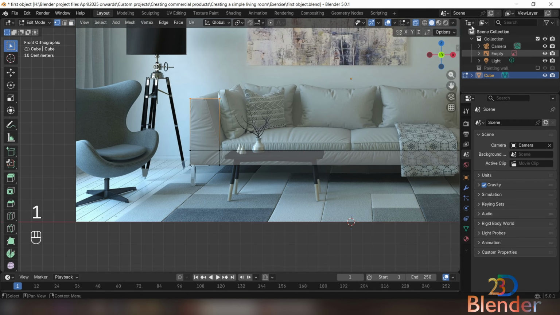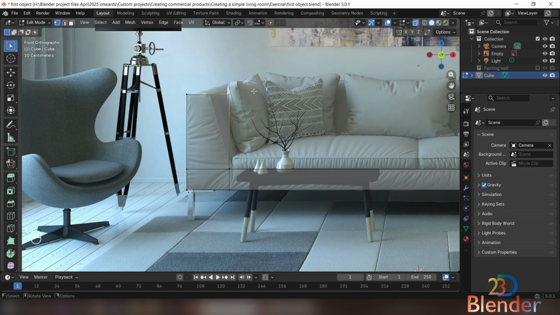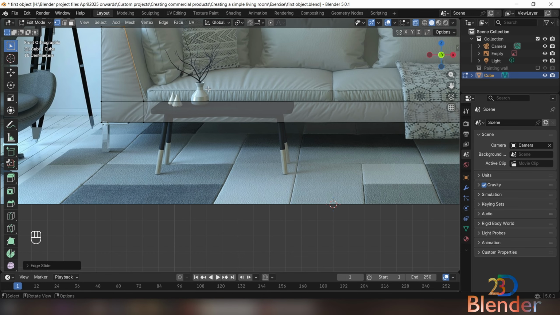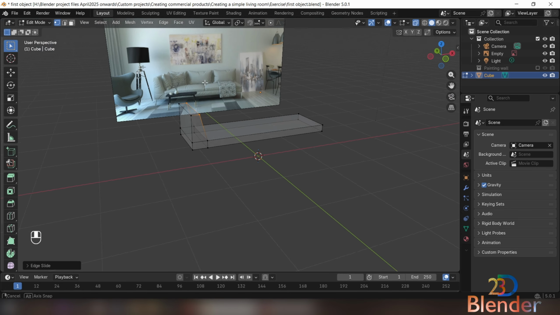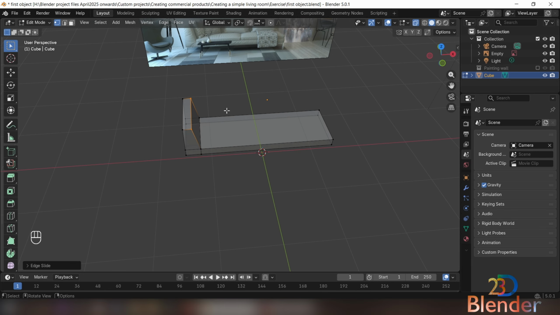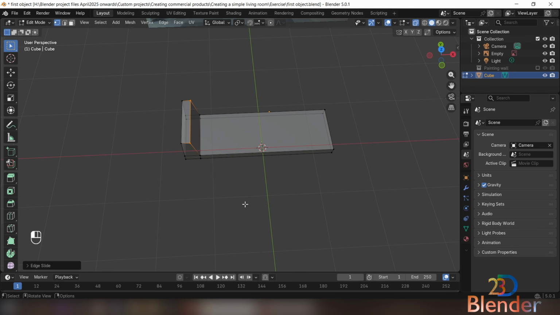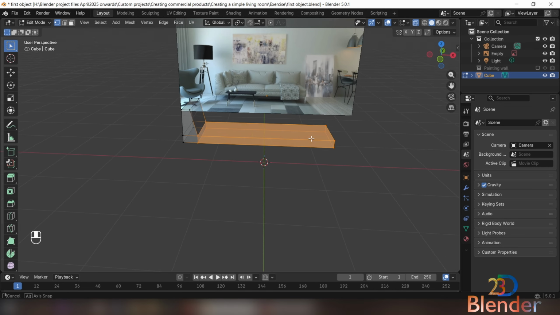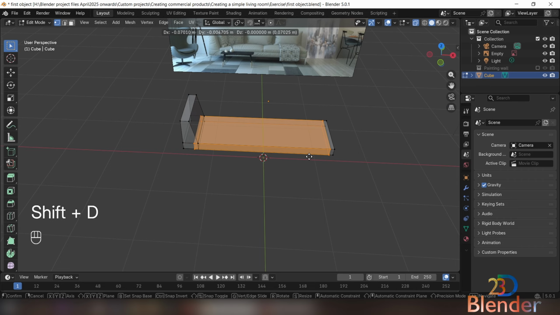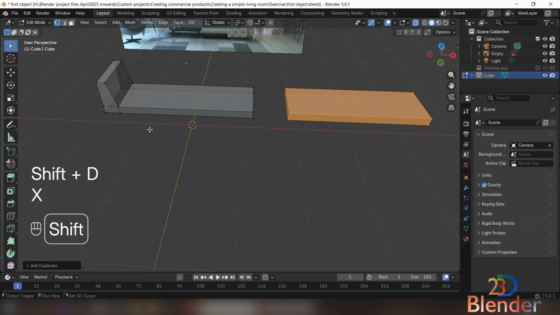Now I'm in vertex select mode. X-ray mode is on, by the way, and G, and then slide these vertices somewhere over here. G twice, and there we go. Now we have a base of our, what do you call it, sofa. So I forgot to take a copy of this, so let me copy this particular part, Shift D, X.